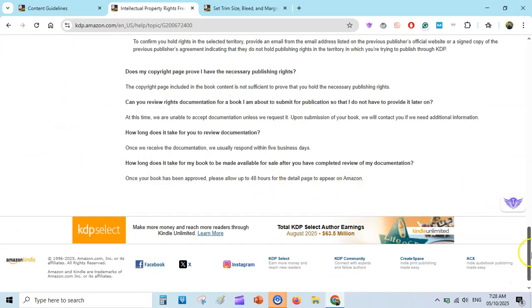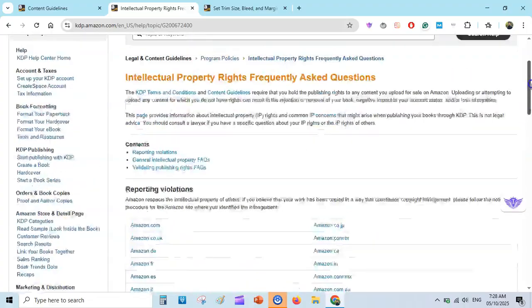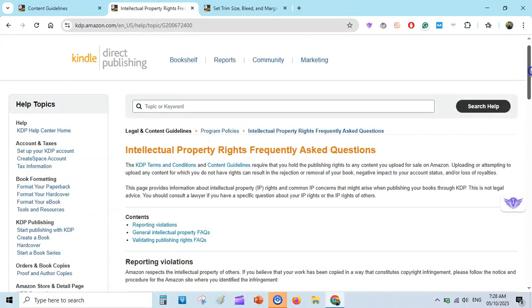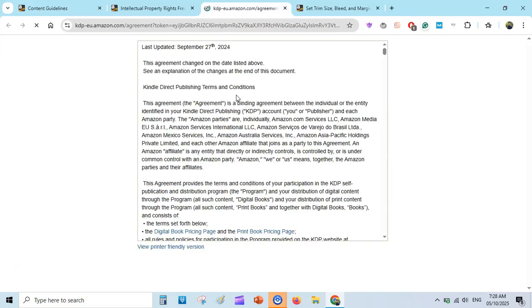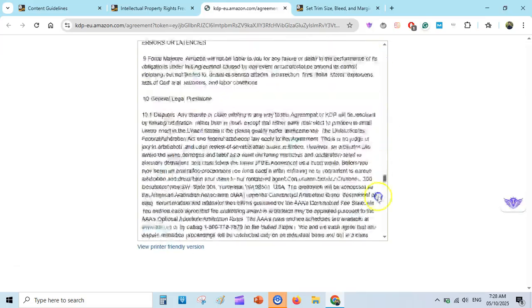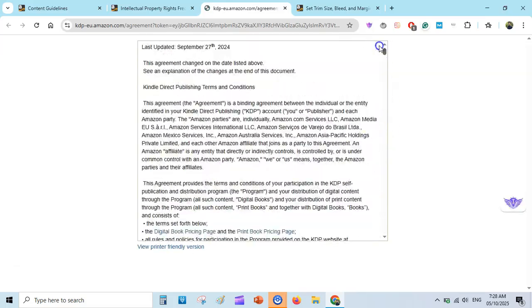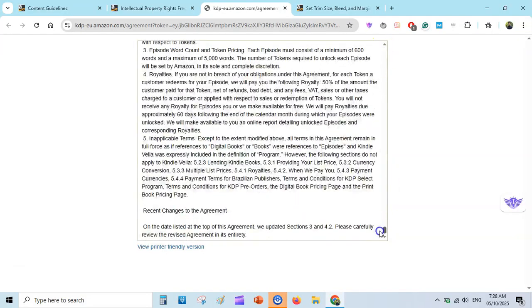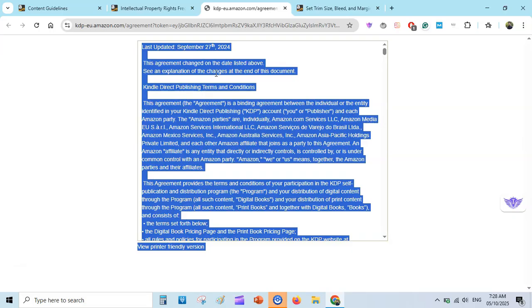So that was all about intellectual property rights and frequently asked questions. You can also click on this KDP terms and conditions and go through that page. These are the terms and conditions you accepted while creating your KDP account. That also shows you that you cannot maintain a duplicate account. A lot of other things are also included. You can simply take this to ChatGPT and ask it to summarize that if you want to save time.